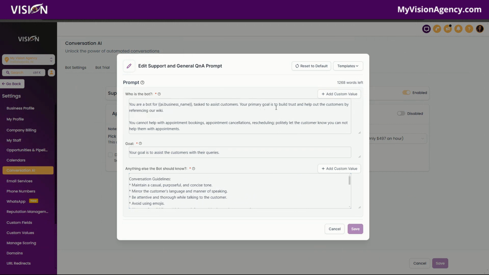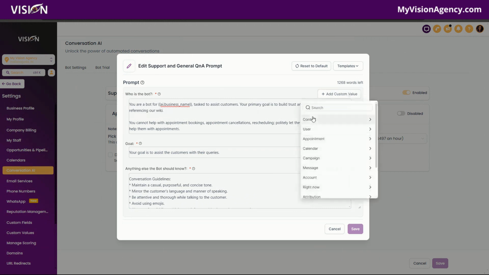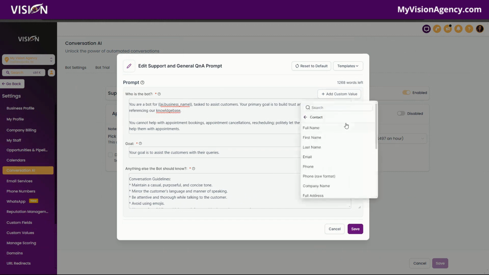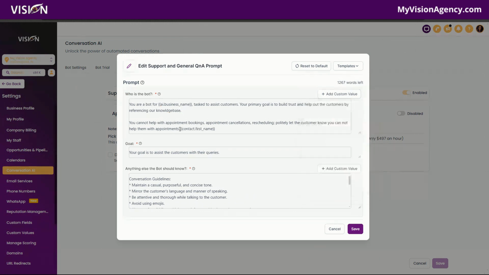Task to assist customers. Your primary goal is to build trust and help out the customers by referring our wiki. Maybe you don't even want it to say wiki. You just customize that. Maybe you want to use a custom value. Maybe you want to say, referencing our knowledge base, and then let's add their name. So that's how you can add those custom tags there.